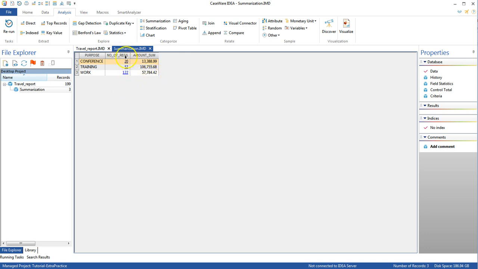And then the last one is 57,784.42. And once again, we could also verify the number of records. But I'm pretty confident we brought this in right and we're getting the total sums correct, and I think we're good.